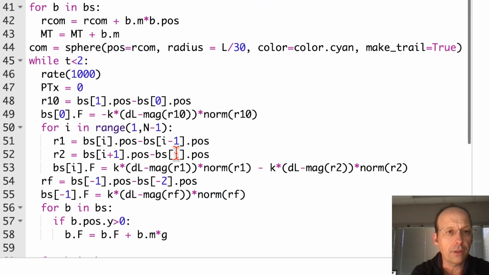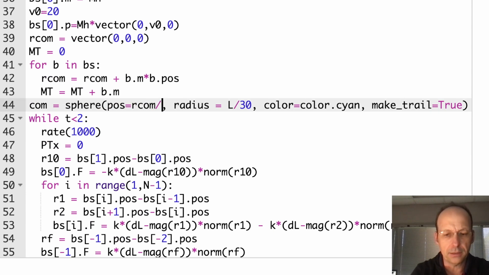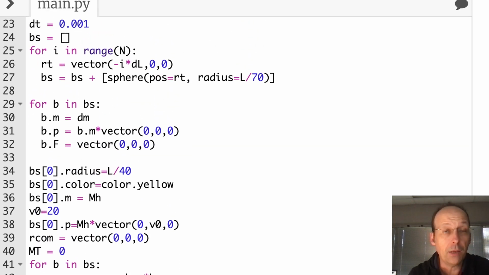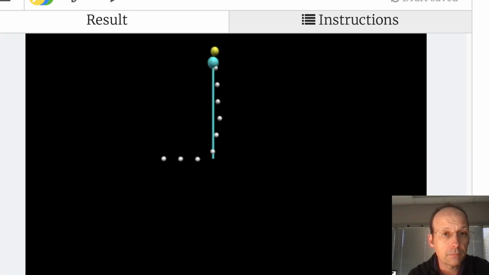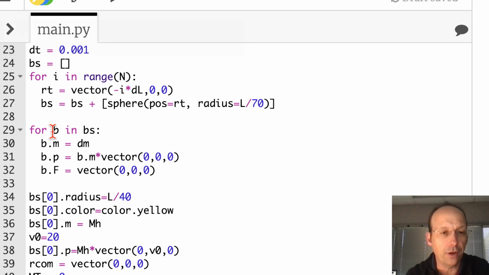And then up here I didn't do that either. Let's see. I'll just divide this by the mass. Okay. Let's see what happens. And again, what I'm thinking about is that the center of mass should not move horizontally. Okay. That's pretty good. Now let's make a heavier rope just for fun.